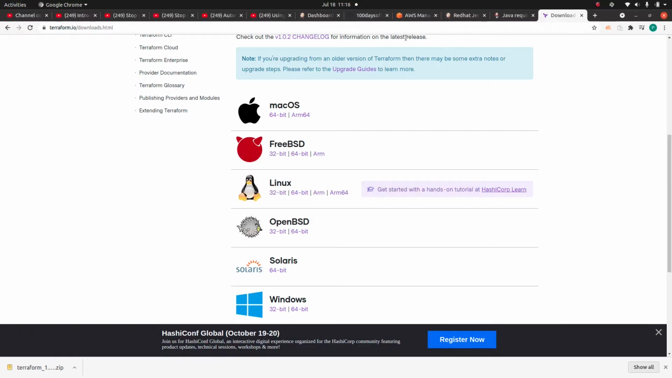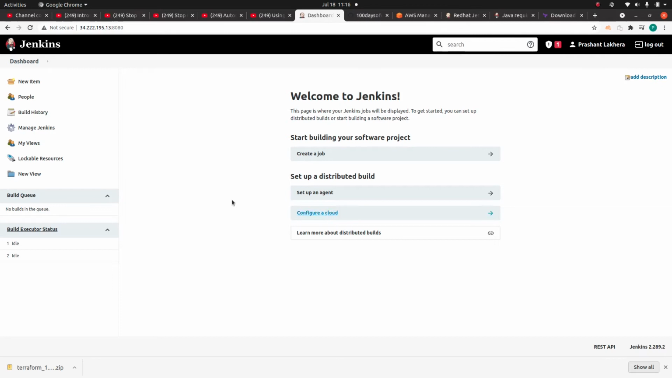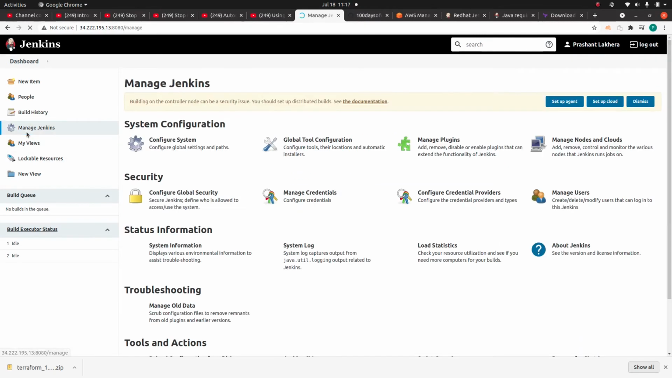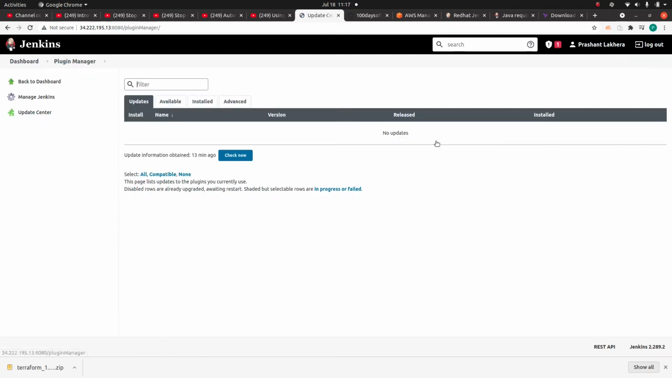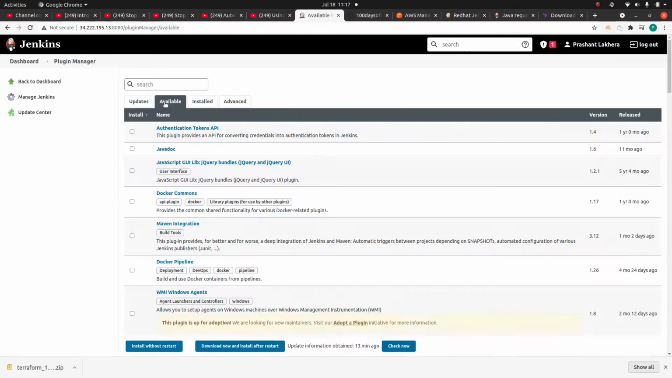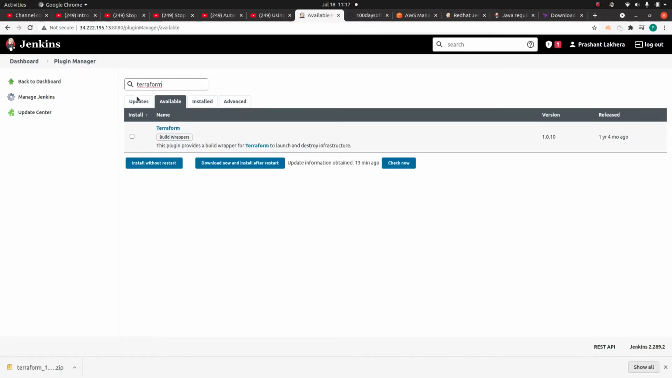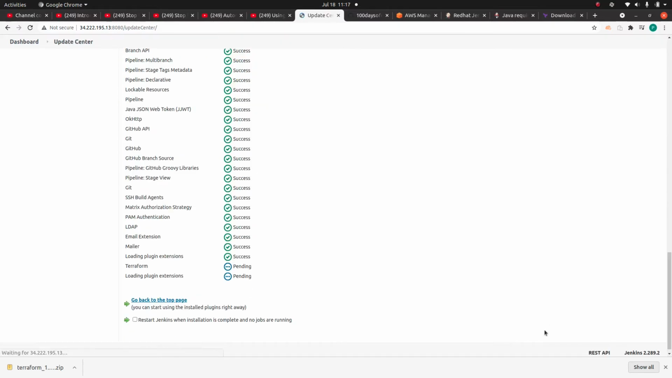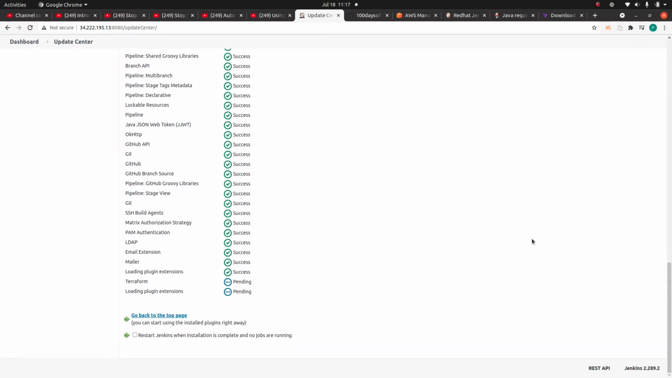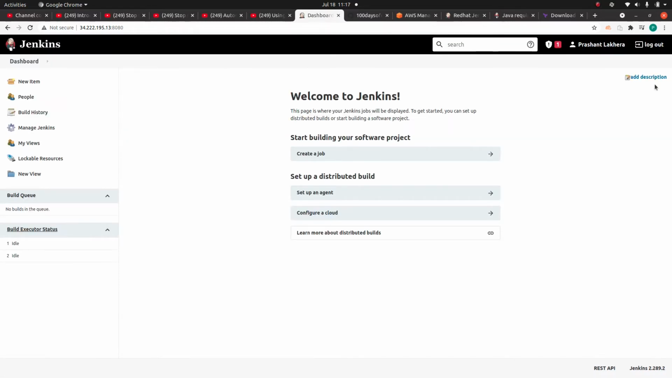The first thing I'm going to do is install the Terraform plugin. To do that, go to Manage Jenkins, go to Manage Plugins, go to Available, and search for Terraform. Click on the build wrapper and install without restart. This plugin does not require any restart of Jenkins, so you can safely do that without restarting your Jenkins machine. Go back to the top of the page.